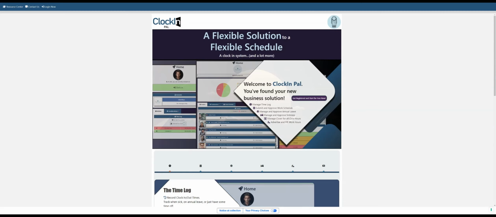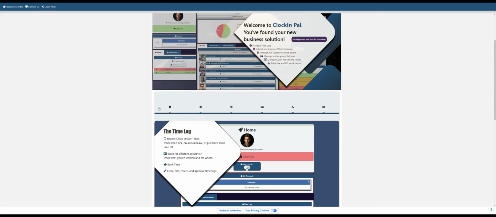First, what does ClockIn Pal do? The main functionality of ClockIn Pal is to keep track of clock in and clock out times, or if you prefer, punch in and punch out times. But what else? You can create and approve work schedules, sickness, and time off. You can even advertise shift work.